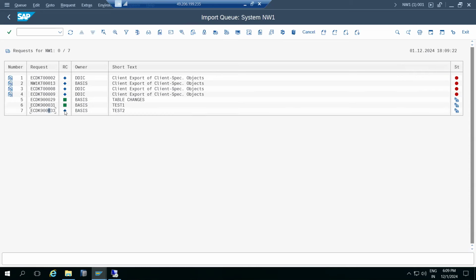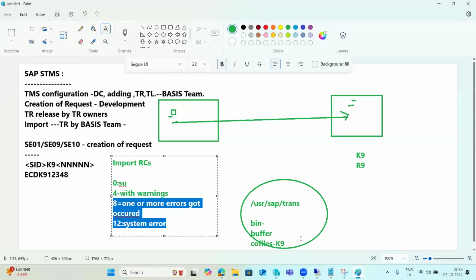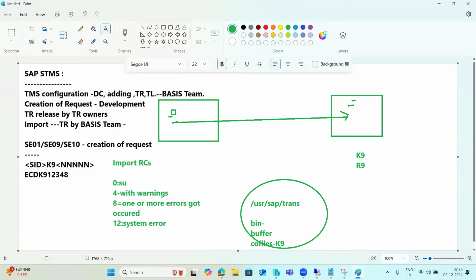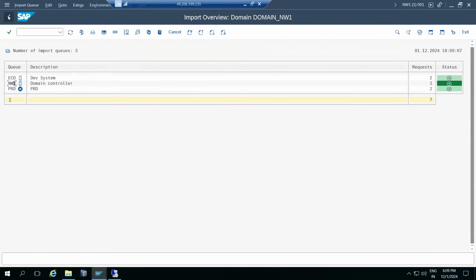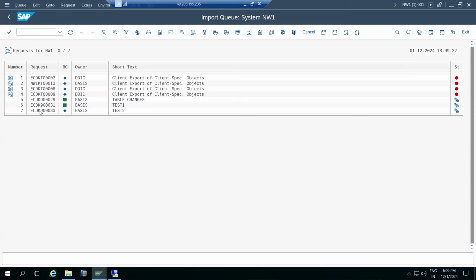Sometimes it may fail due to some errors in the NW1 system. RC8 will come, or sometimes RC12 we will also receive here. But if RC8 comes, the developer has to work on that one. For RC12, we need to check the system issues.